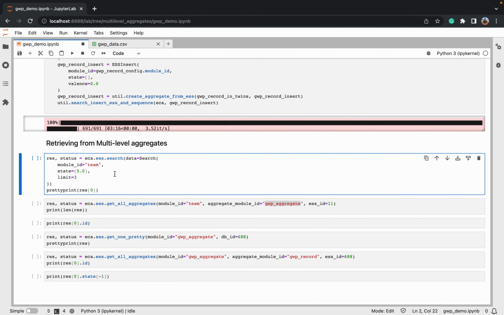So let's see how we can retrieve information from our multi-level aggregates. Let's say we wanted to know the days that we had a team size of 8, and wanted to know the actual productivity on those days. What we can do is search for the days that we had a state of 8. For example, I'm just limiting it to 3 here for the sake of our demo. We could get more results if we want.